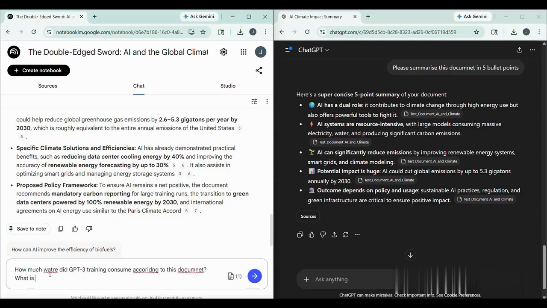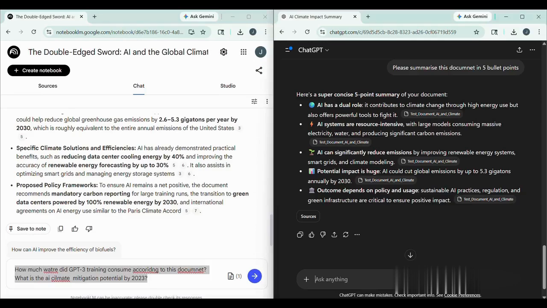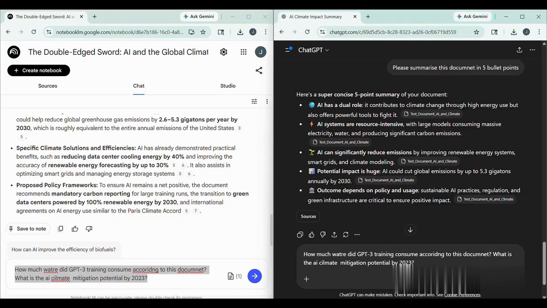And let me ask one more question. What is the AI climate mitigation potential by 2030? So these are the two questions that are based upon the text or information in the document I provided. Since it was about AI and climate, I have raised two questions.